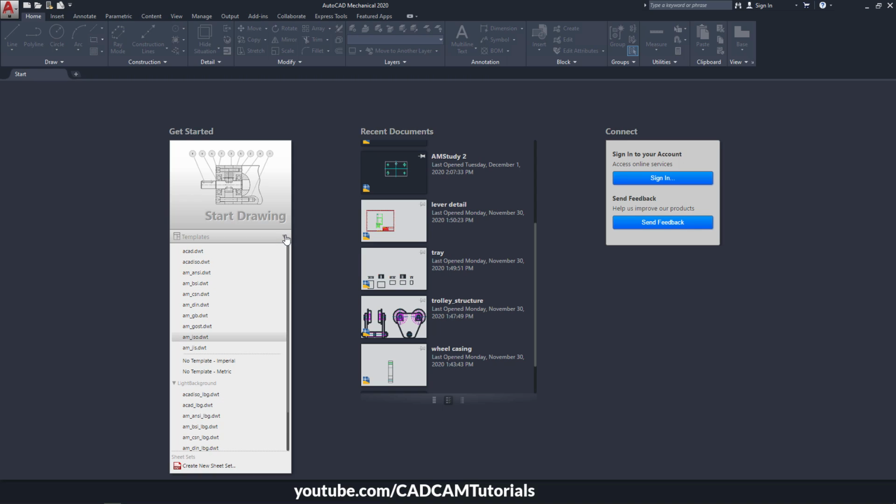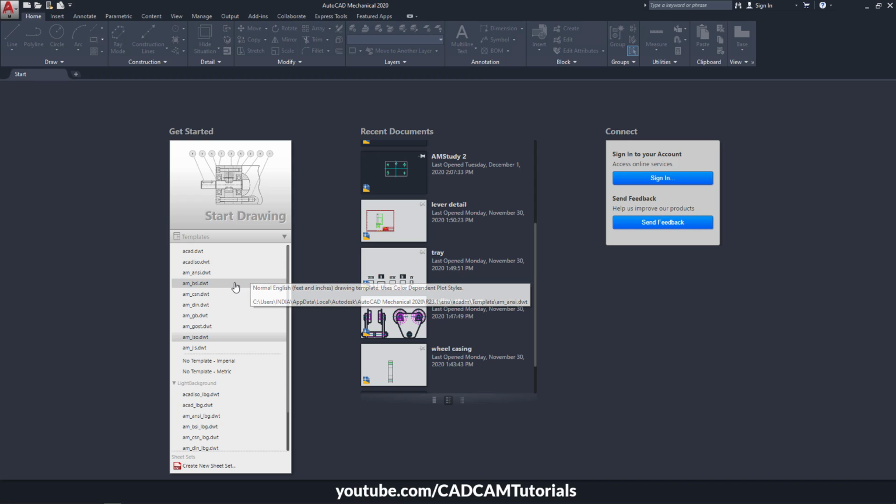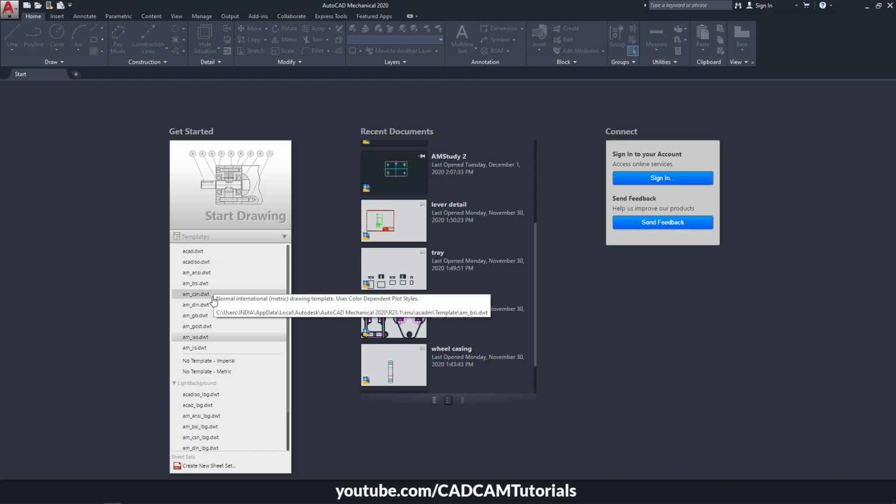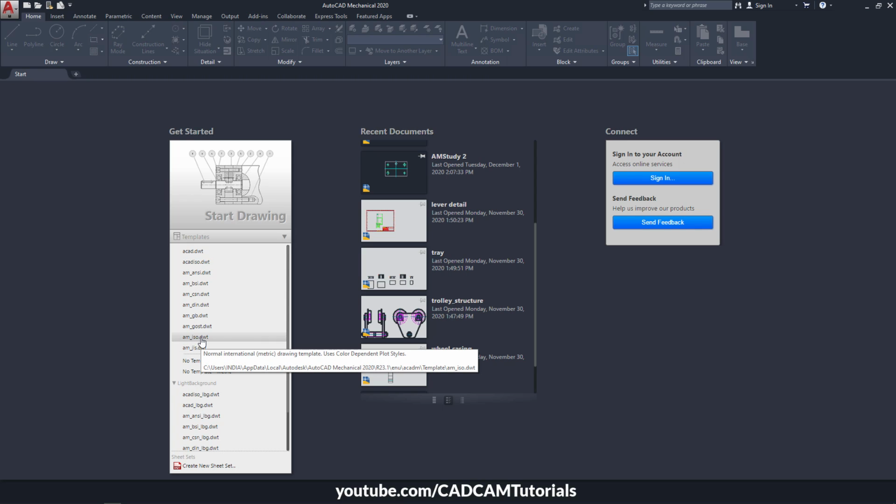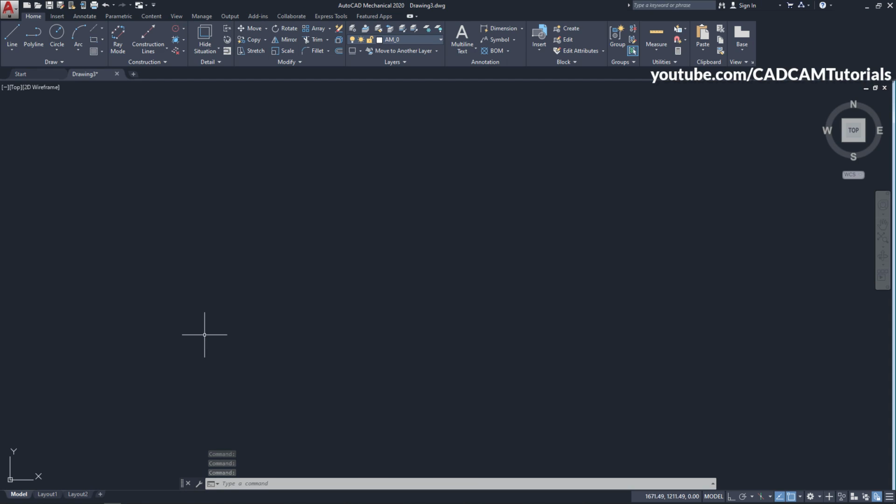Click here on this arrow. Here different templates are available as per different standards. If you want to create your drawing in feet and inches, then you will have to use AMPowerErase. And if you want to create your drawing in metrics, then you can use any one of the following templates. Suppose I will use this AMISO.dwt. Then here you can see that an M is written for mechanical below the AutoCAD symbol.